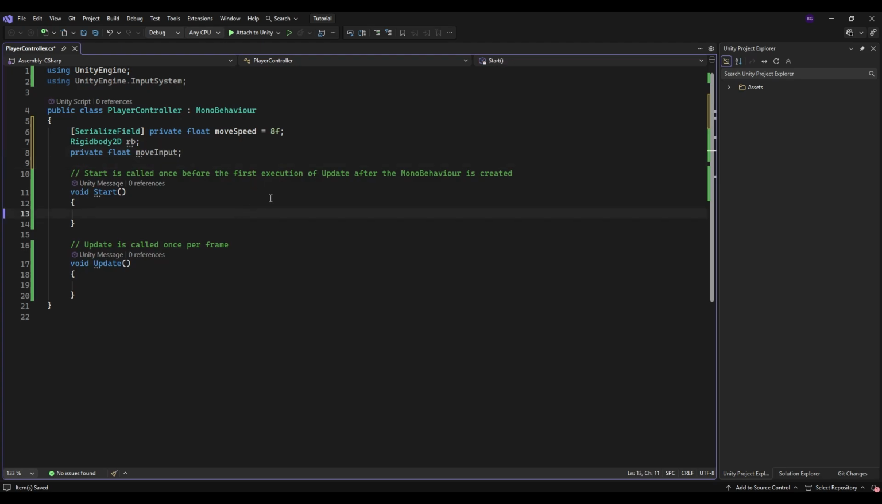In our start function, let's reference and assign our rigid body. So we'll type rb is equal to, and Visual Studio will automatically give us the code. So we'll press tab key. And now for the player movement, we'll type it in void FixedUpdate. The reason I'm typing the movement function in FixedUpdate instead of Update is because FixedUpdate runs a certain amount of times and it is independent of the player's frame rate.